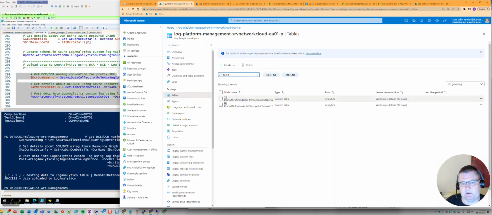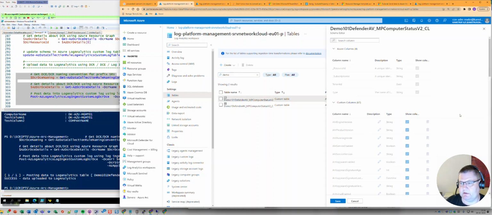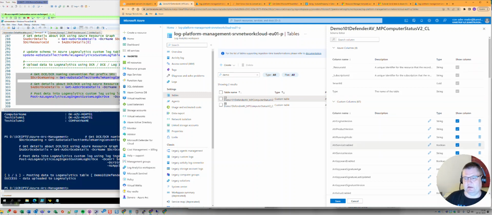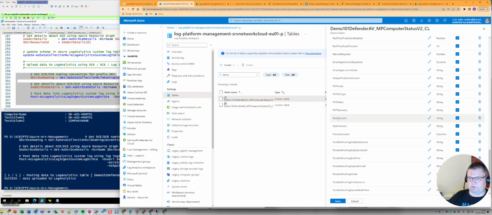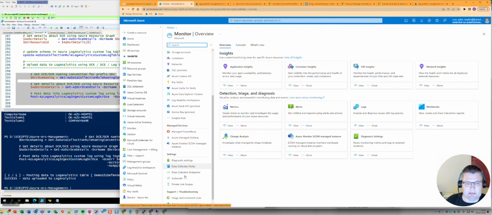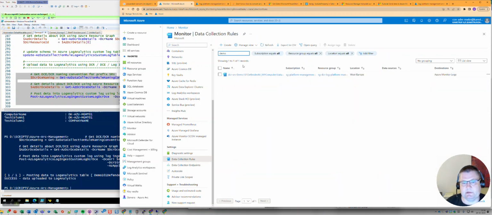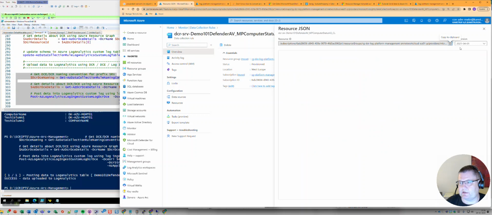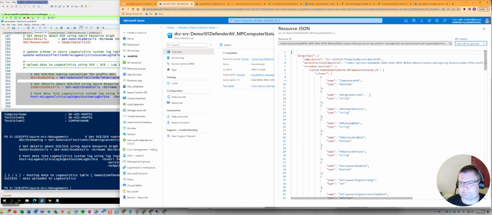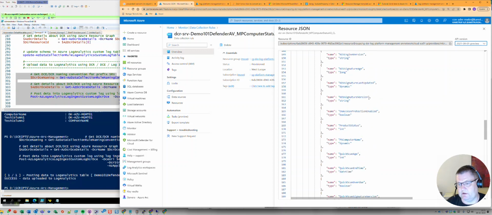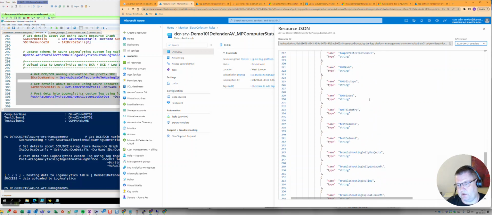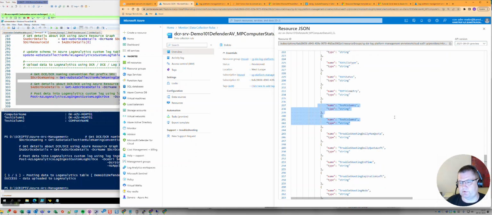Demo 101, edit the schema. We can now see it says 67. And if we scroll down to test column 1 and test column 2, we can see that they are string values. If we go in and check our DCR and look for that, we should also see the same declaration. We have the 101 here, and we can check the view of the declaration. If we scroll down here, we can see test column 1 and 2.